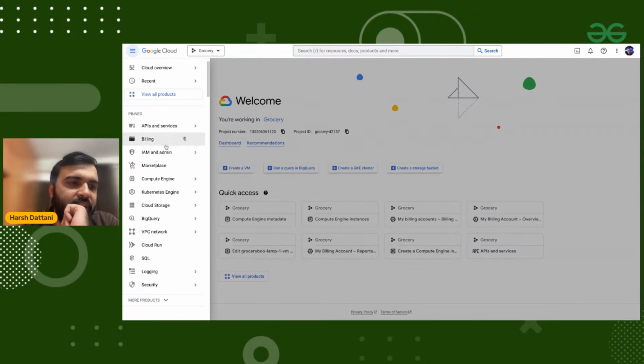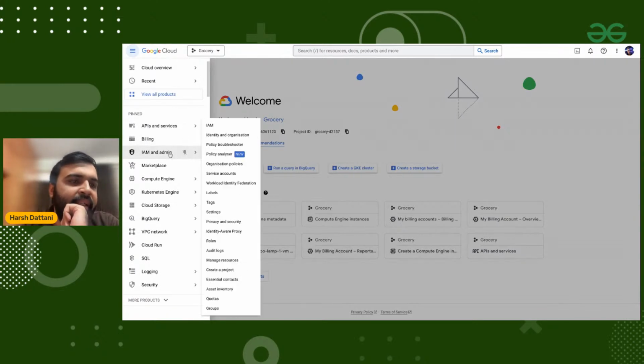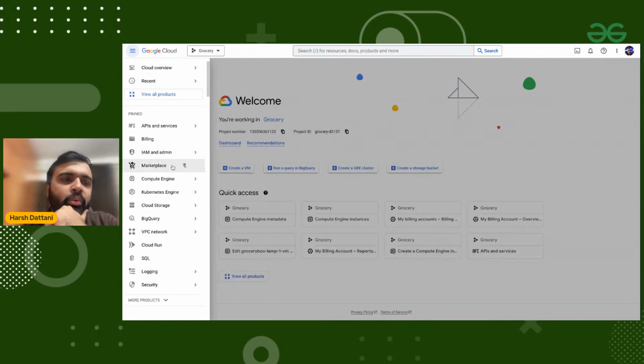When you open this left hand side menu, you will get multiple options: Marketplace, Billing, IAM. IAM is used for security purposes. IAM helps you to secure your cloud environment. Marketplace has a few ready to use solutions, free, paid, both, which can be deployed on your Google Cloud project. You can explore more about Marketplace.